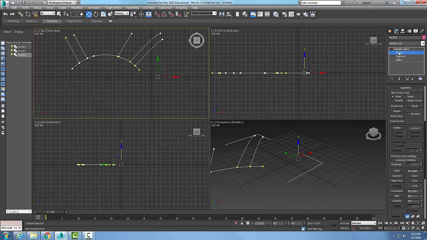So when we have an editable spline and we have the vertex, we have this geometry rollout. In the geometry rollout, I can create lines, I can attach lines, I can attach multiple lines, and I can even break lines. So this is a very handy tool for adding on to our editable spline.